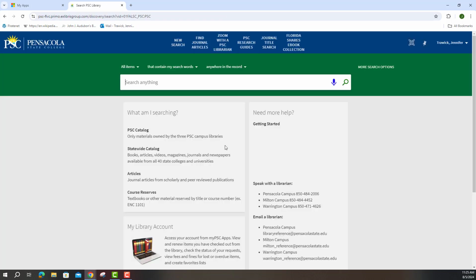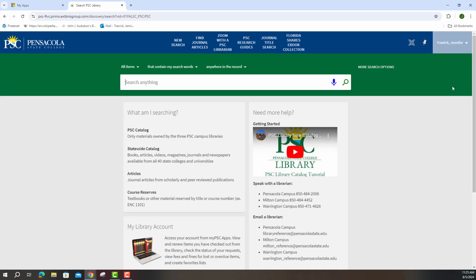And then you should see your name pop up on the top right-hand side, right here. The reason why students must always sign in to the library landing page is because you cannot access any of the resources unless you prove you are a student of the school.